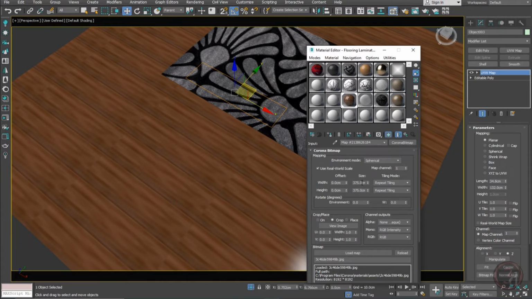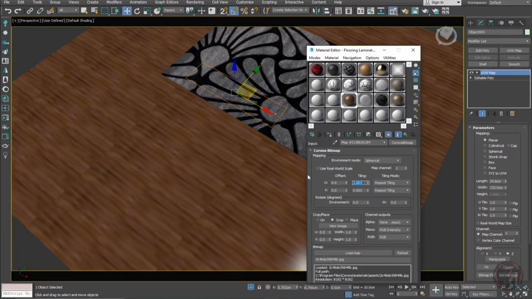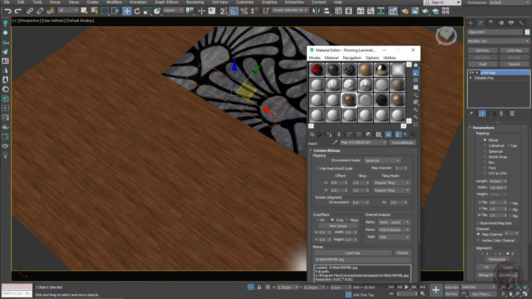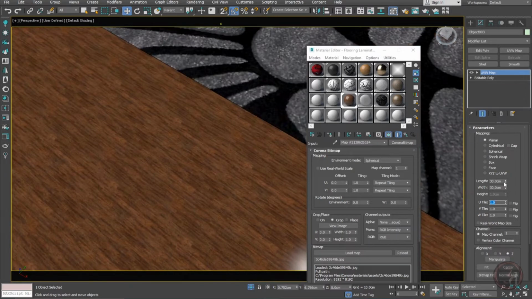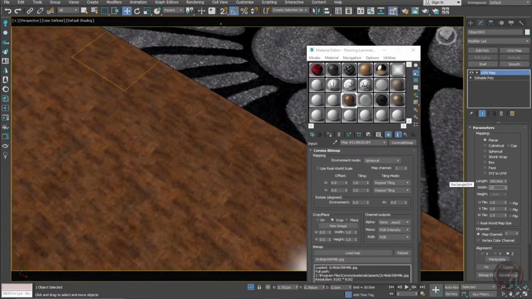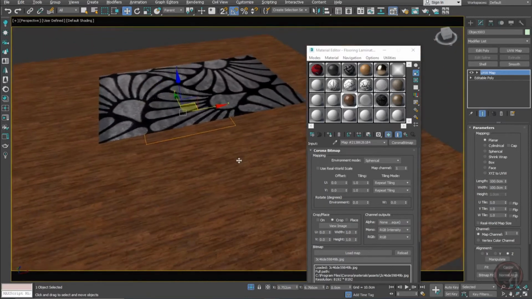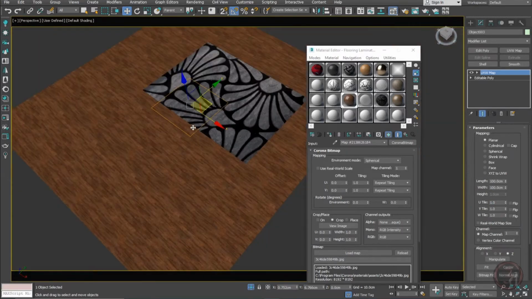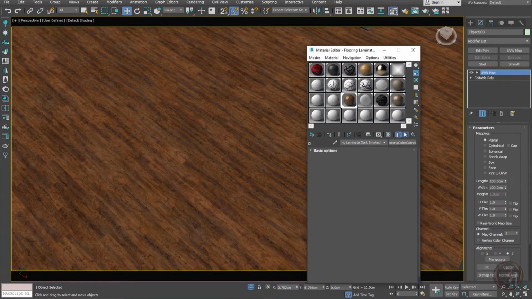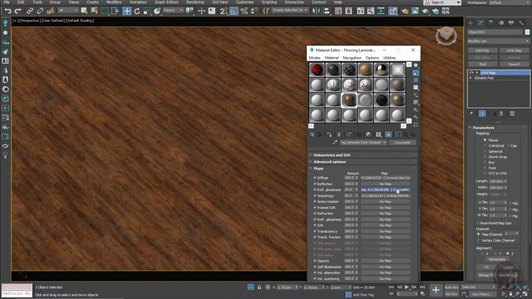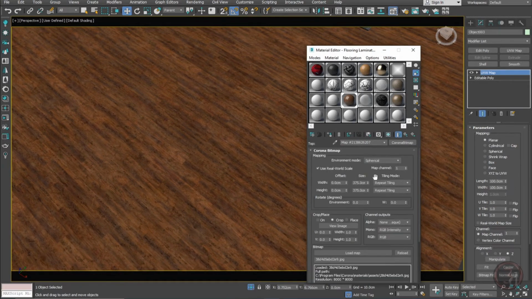Okay, so we have this real world size thing going on. Let's uncheck that, make it 1 by 1, and then let's come here and make it 30 by 30, or maybe make it 100. Okay, so this is the flooring. Let me adjust the same thing. If there's any other map that requires the same adjustment, just make it 1.